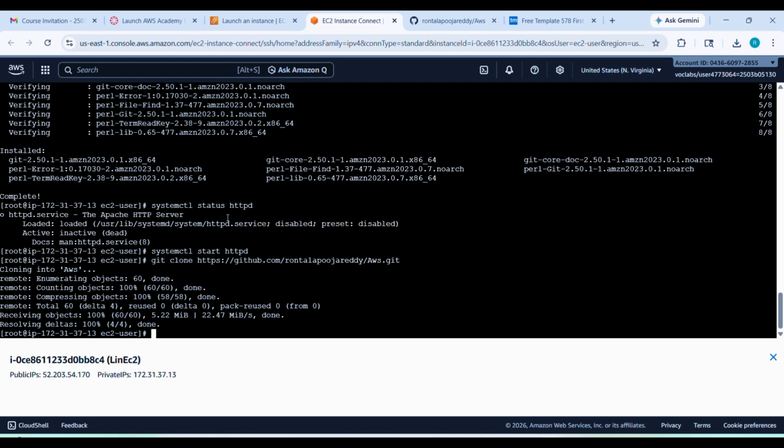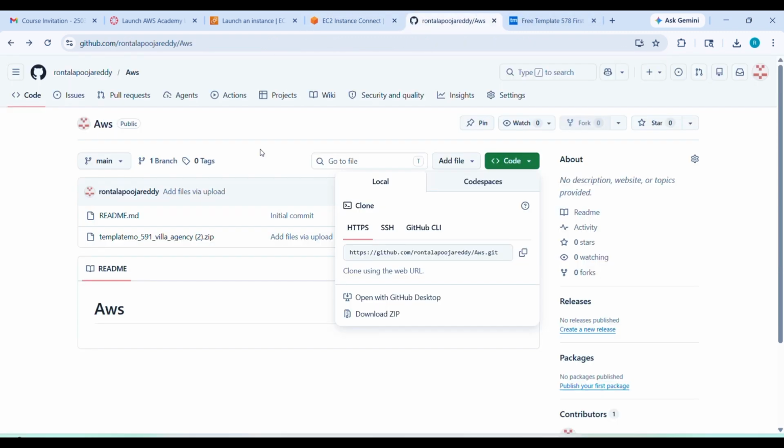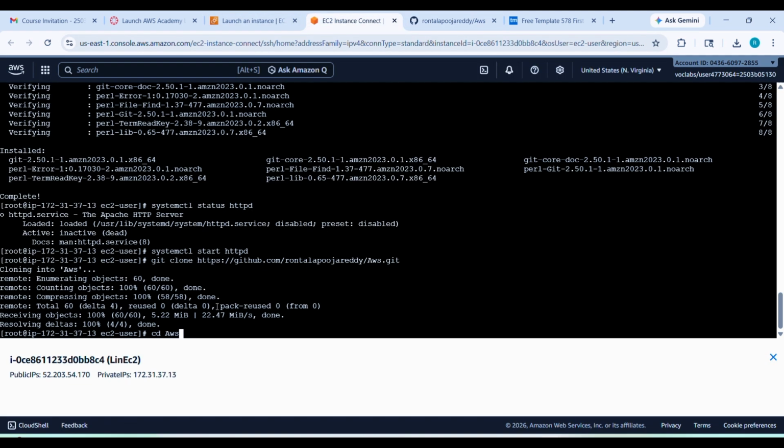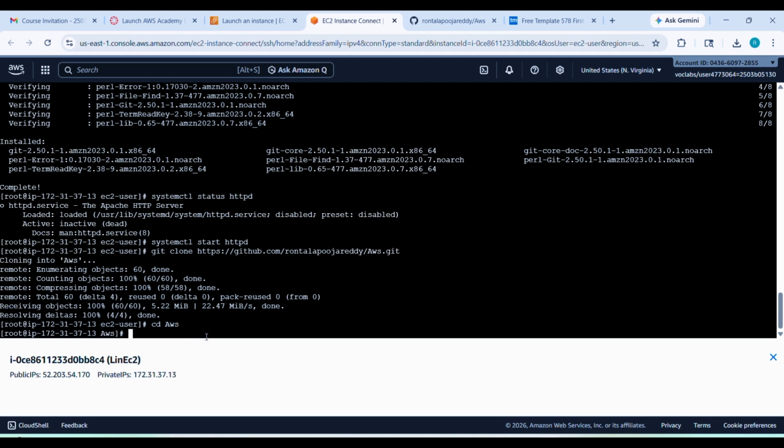Then after we will be using the command cd and the repository name. Here my repository is AWS, capital A, small w s. So the same thing I'm using here, capital A, small w s, and entering it.